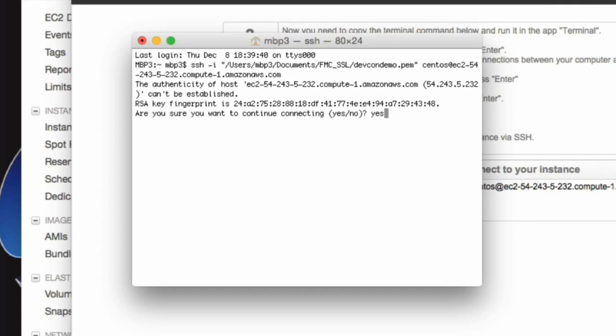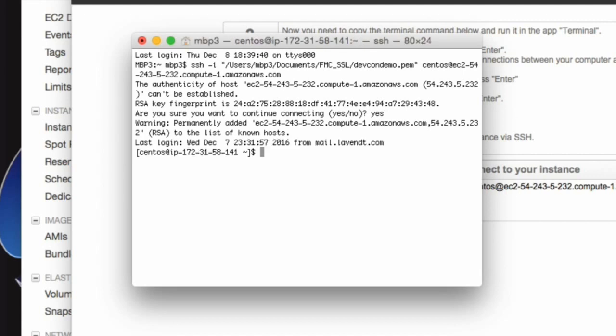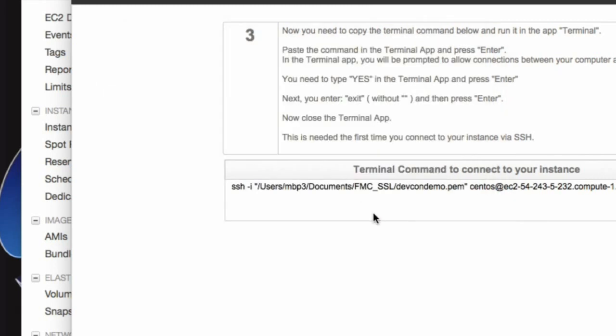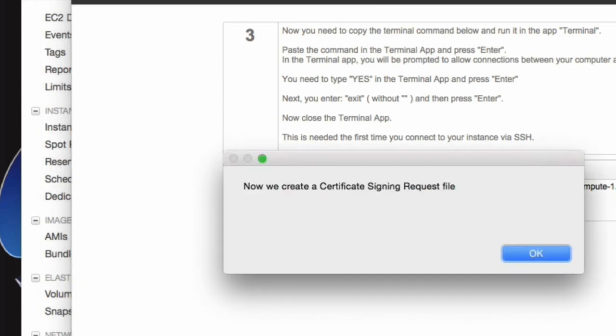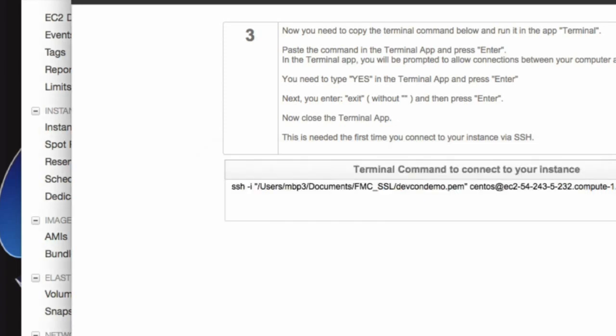So here you need to write yes, and when it's finished, you just type exit and press enter. And now we can close the terminal and go back into the tool. So when you've done this, okay, I have connected. So now we are creating a certificate signing request.